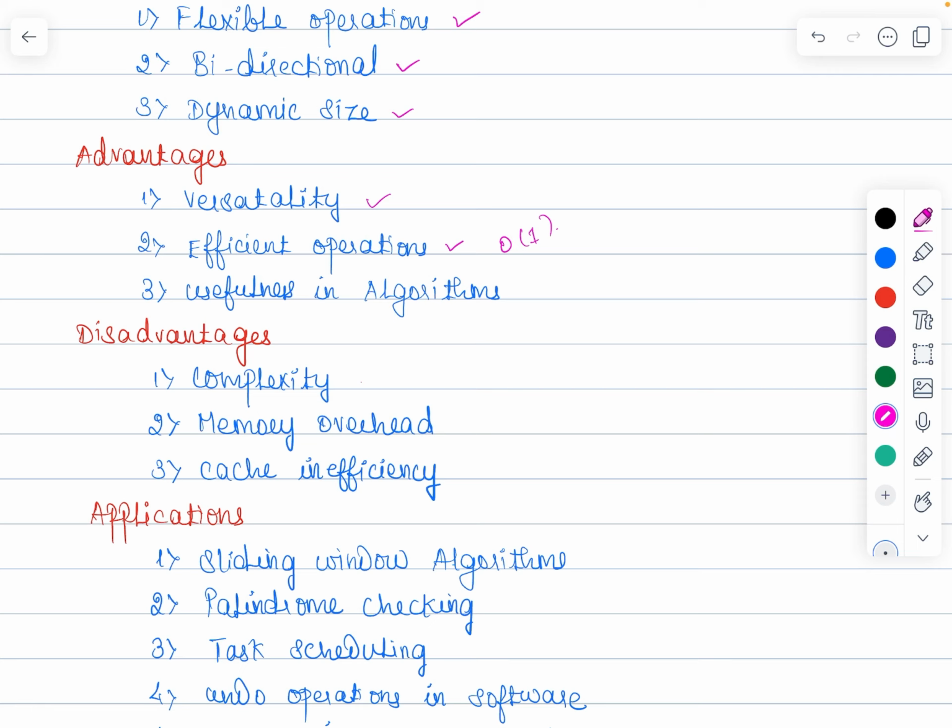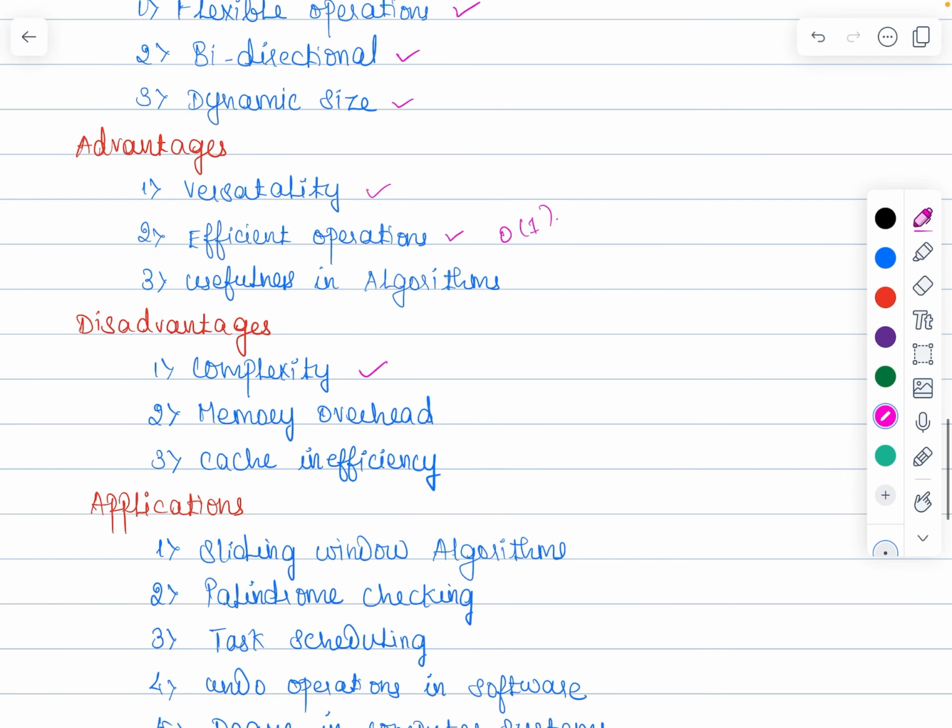And the disadvantages are, the very first one is complexity, because it is more complex to implement compared to simple queues due to the need to manage the pointers and references for both the ends, because we perform the operations at both the ends.